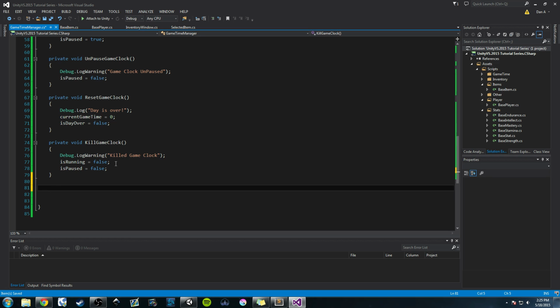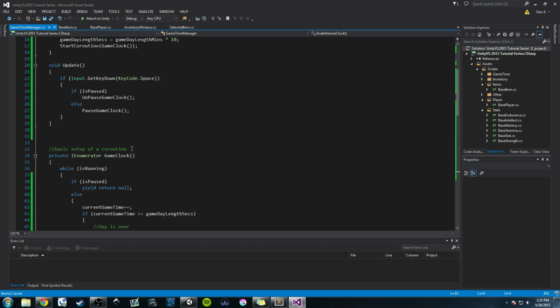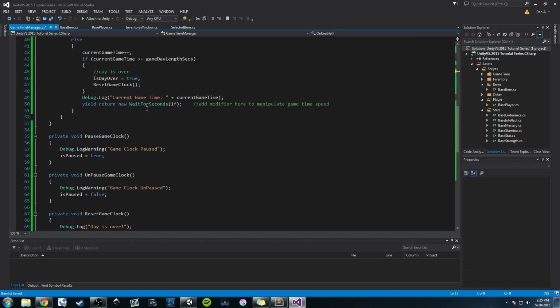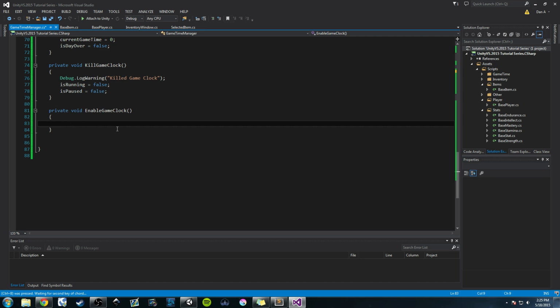And we're going to create one more method here, and it's going to be return type void. We're going to say enable game clock. And I'm going to cut this start coroutine, cut it, and paste it down here. Oh, and I accidentally copied something I didn't need. So we'll do game clock.